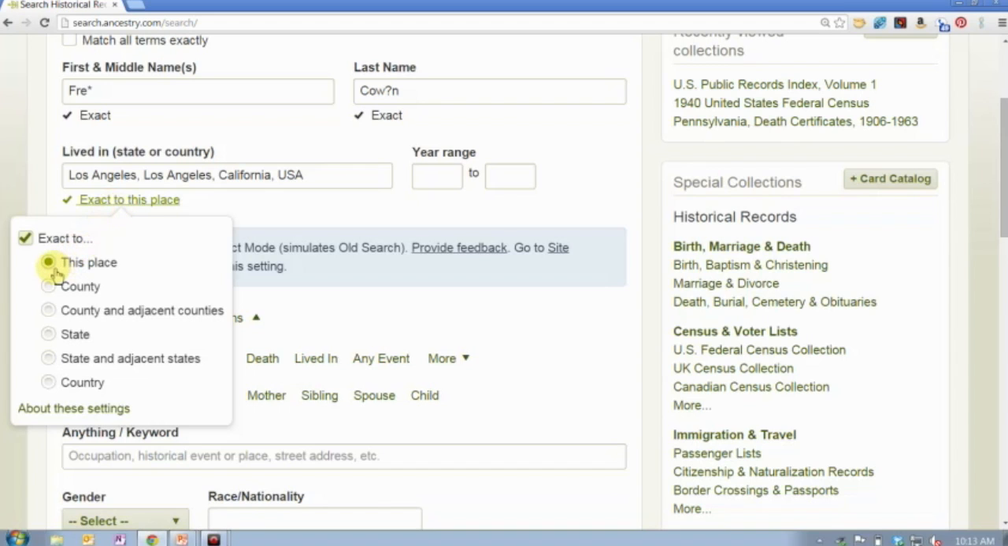So you can search this place exactly, which means if I said only show me records where he lived in Los Angeles and mark it exact, that means the only thing I'm going to get in my search results are records that somewhere have Los Angeles on that record. Okay, I could back that out to a county level. I can back it out to a county and adjacent counties.